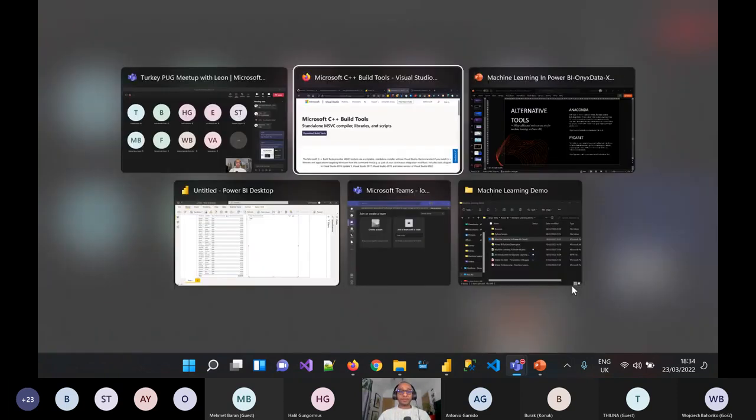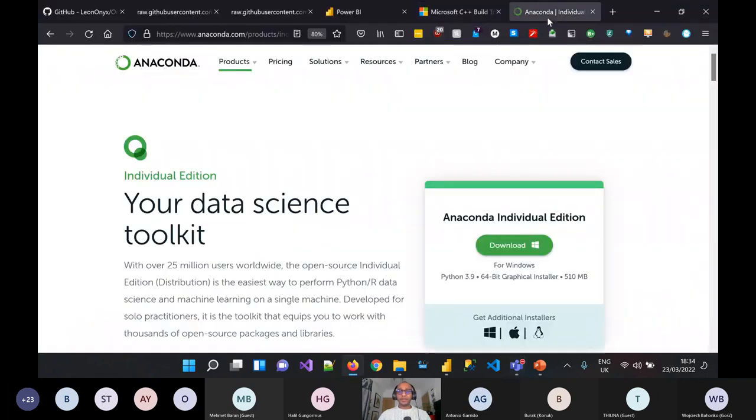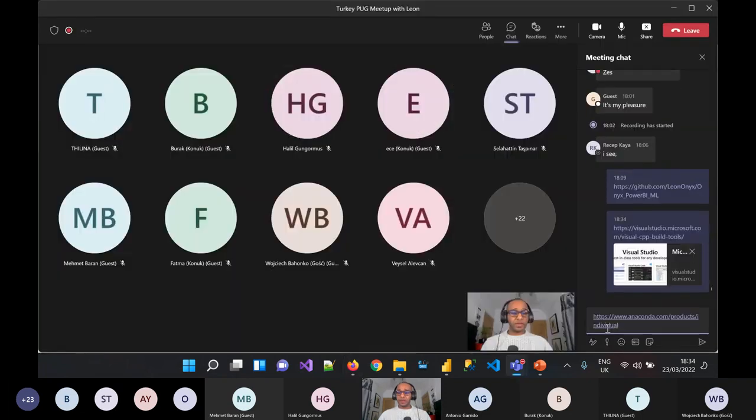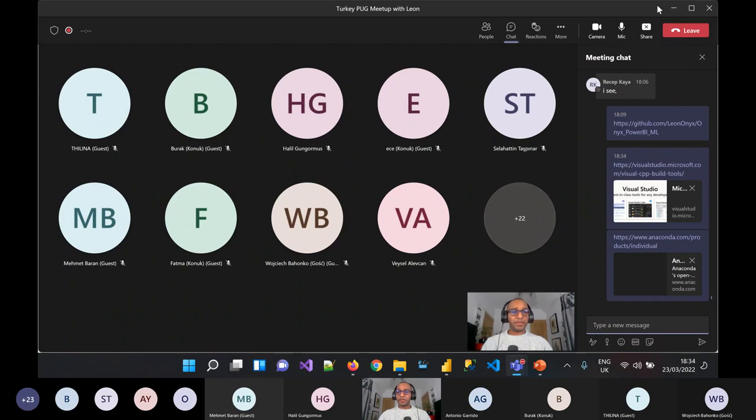And also, we would then need to go and install Anaconda. Now, you'd want to get the Anaconda individual edition, which is freely available to download. And I'll just again put this into the chat also. And once you have downloaded that, you'll be able to pick up from where I'm just about to go to within this demo.